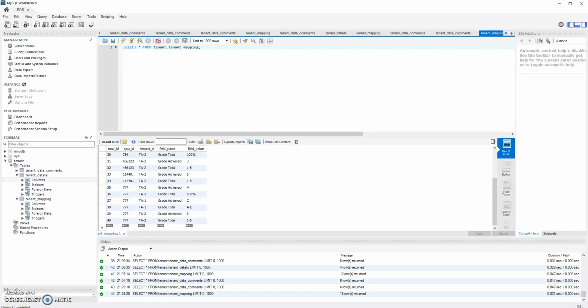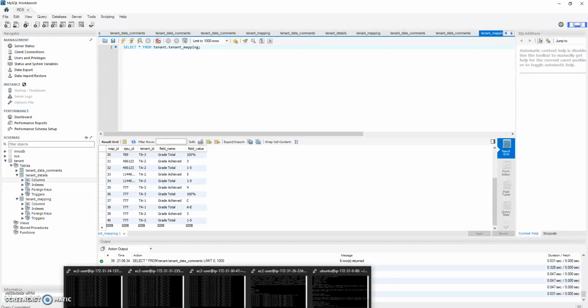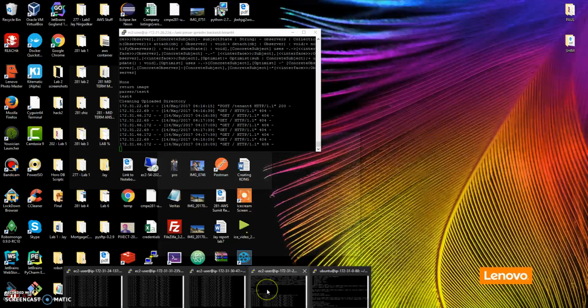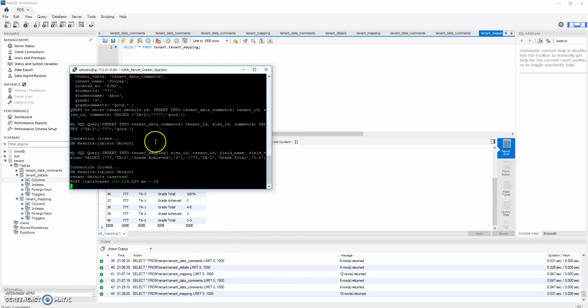So let's just see how we have deployed the applications. Here we can see I have accessed 5 of the EC2 instances. The first four are where the tenants are deployed, and the Ubuntu instance is where the front end is deployed and it's being run.